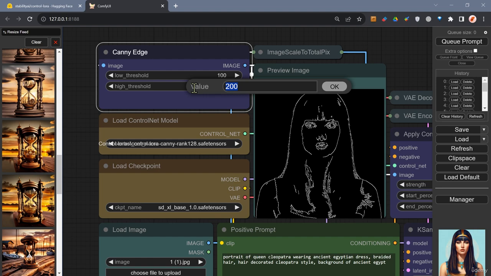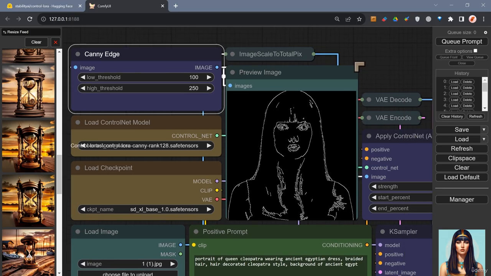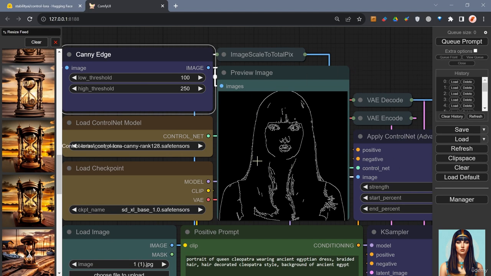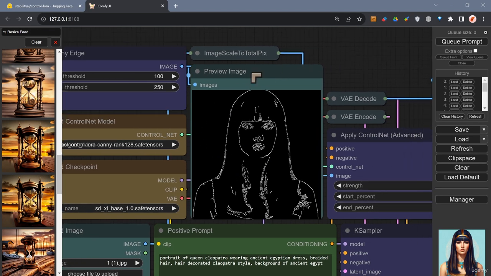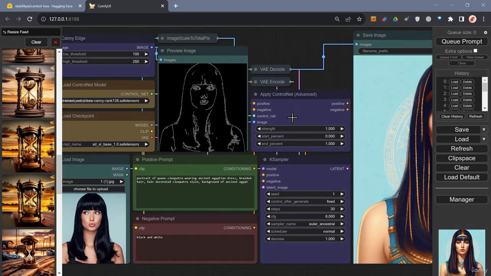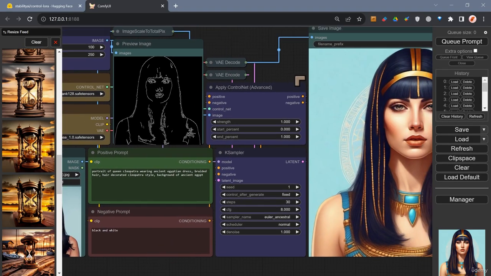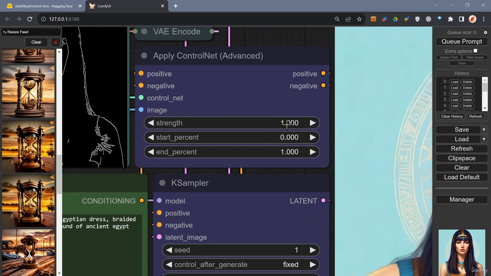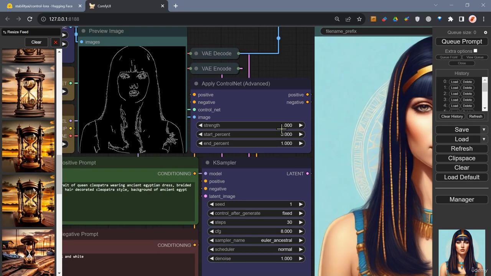You can change how it renders by changing the threshold. So we could increase the threshold, say, to 250, and that should change slightly how this looks. There are other features here which we won't go into too much, but one of the important ones is strength. We can say, apply the ControlNet with a high degree of strength, 1.